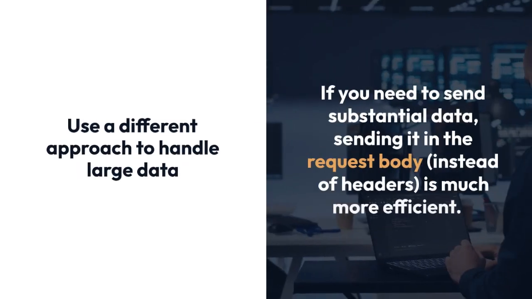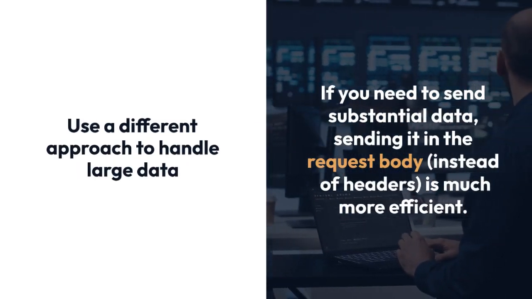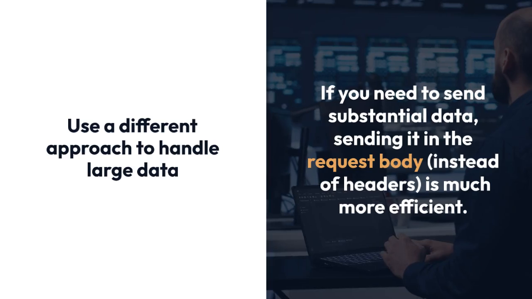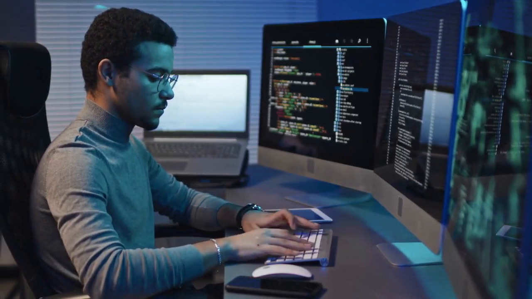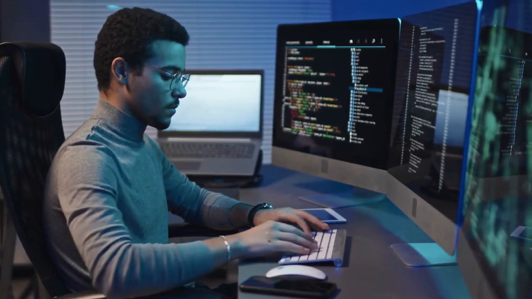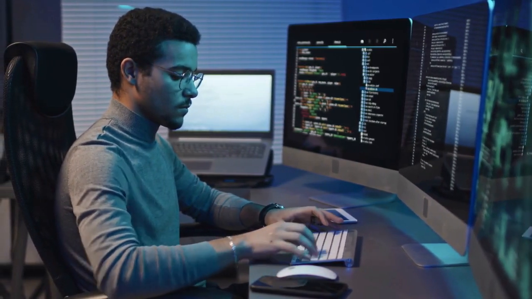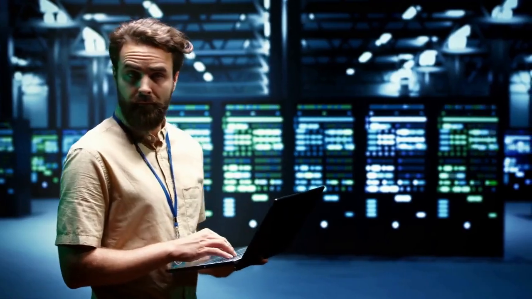4. Use a different approach to handle large data. If you need to send substantial data, sending it in the request body, instead of headers, is much more efficient. Headers are designed for metadata, not large amounts of information. Modify your React code to place large amounts of data into the body of your requests, and then ensure your Node.js backend can handle parsing large requests.